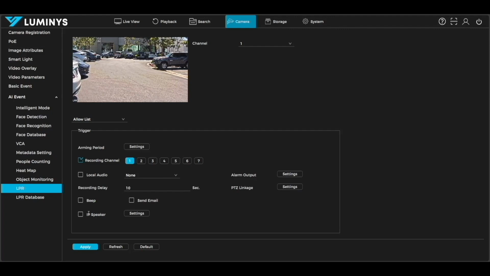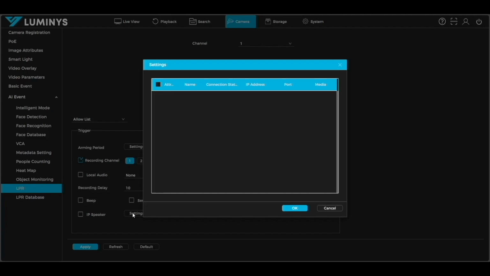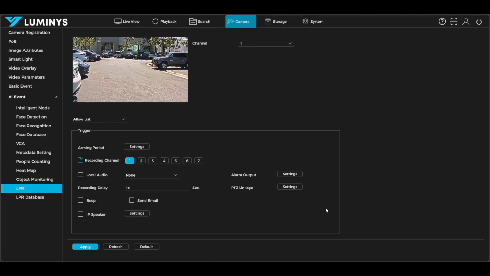And lastly, you can check this box here. If an IP speaker is added to this recorder and you want it to play a sound when the event is triggered, just click the settings button here and select the IP speaker from the list. I don't have one added, so there's nothing in the list here. When you're done, click OK. Then when you're done making all of those changes, click Apply at the bottom here.